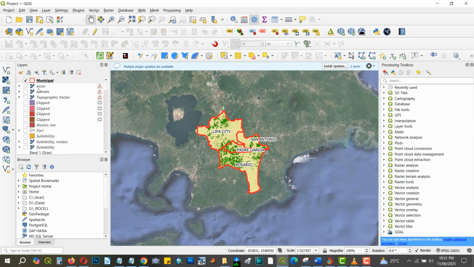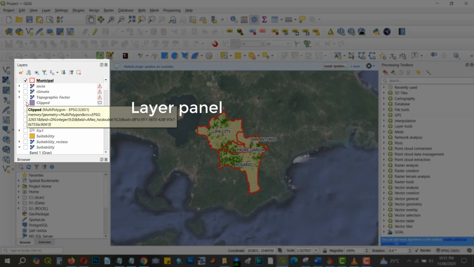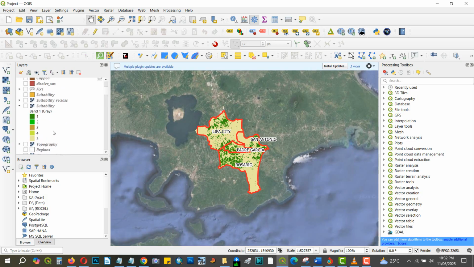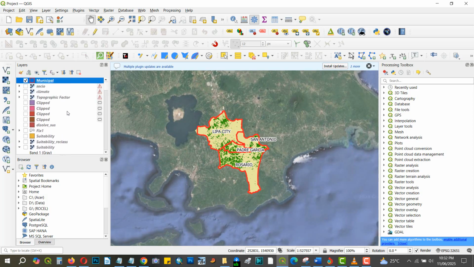This part is also our layer panel. In this part of the QGIS, we can see the different data sets. These are actually shape files and the raster data. This one is a shape file, and the other one here is the raster data. Okay.